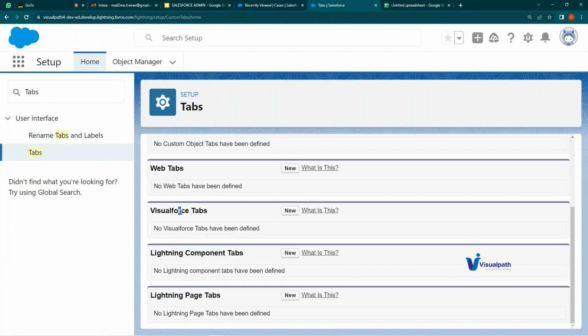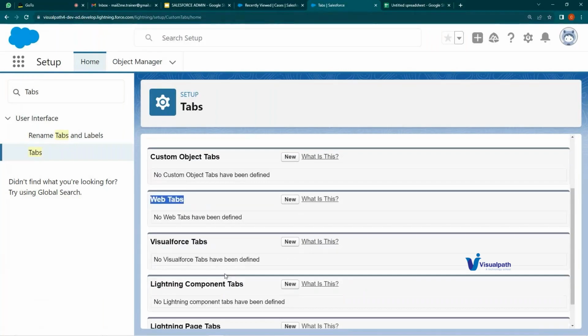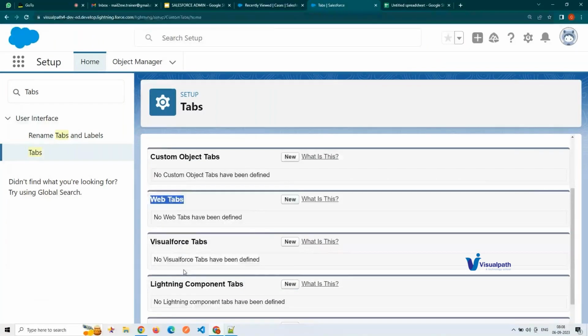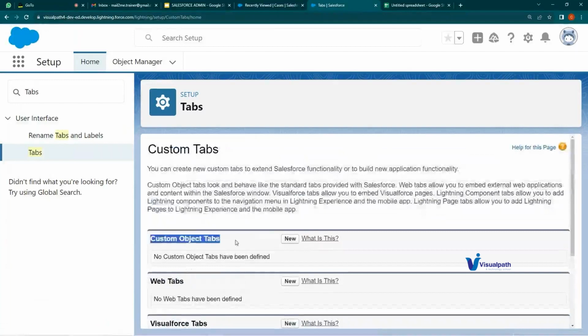Visualforce, Lightning component, Lightning page. Lightning page is something we will see at a later point, but Lightning component and Visualforce are all coding parts, pages written in code. So we can associate that page on a tab as well. For now, let's keep it for custom objects, whatever we have created.